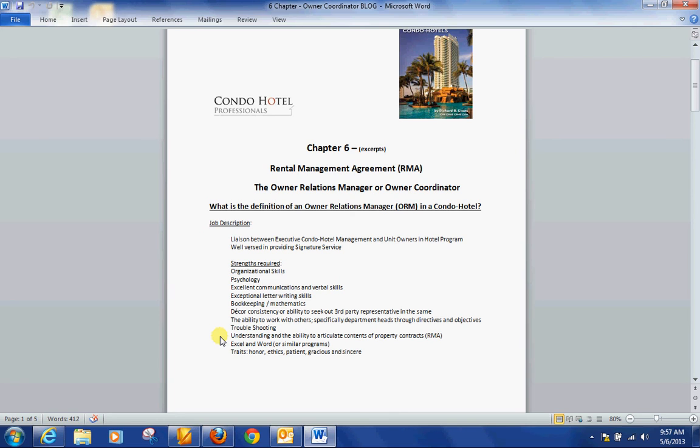Very important that the owner relations manager completely understand the rental management agreement. This document will have to be explained to new entrants into the program, as well as at times questions will be posed, and she or he needs to have a good background in what this document says.